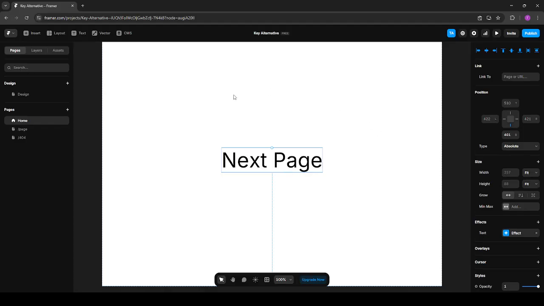With your element selected, look to the right-hand Properties panel and find the Link To control. Depending on your layout, it may appear under Interactions or a Link section. If you don't see it, click once outside of any text editing mode. Framer needs the layer selected, not the text cursor active. Once you've got the layer selected, the Link To option will be available.